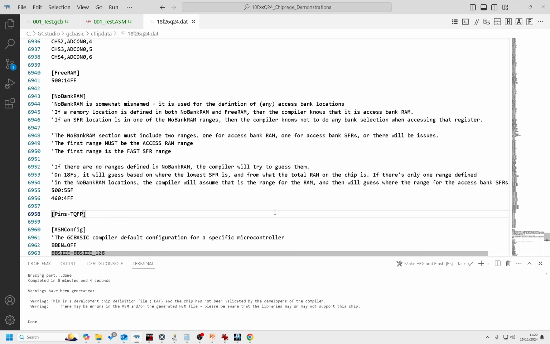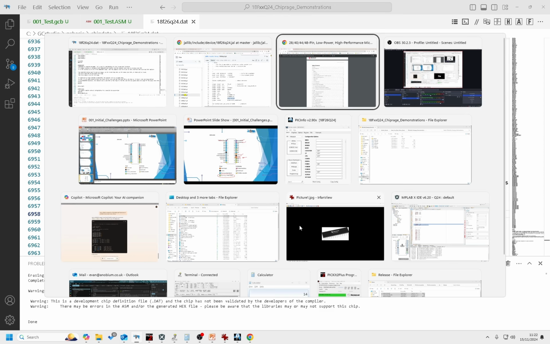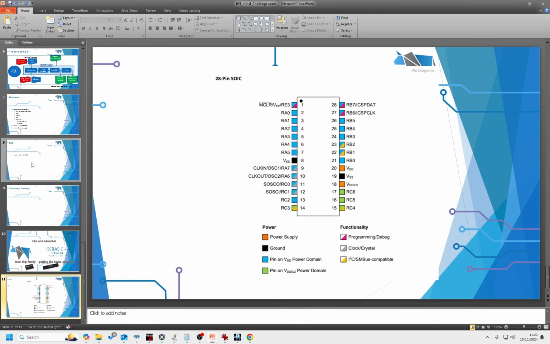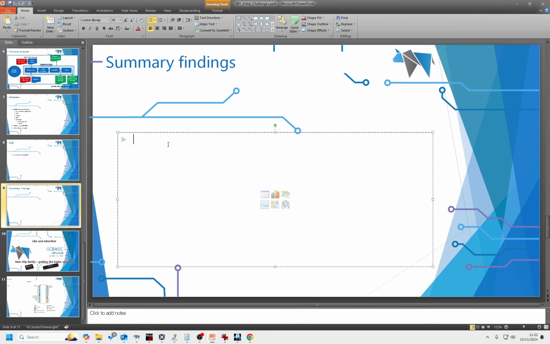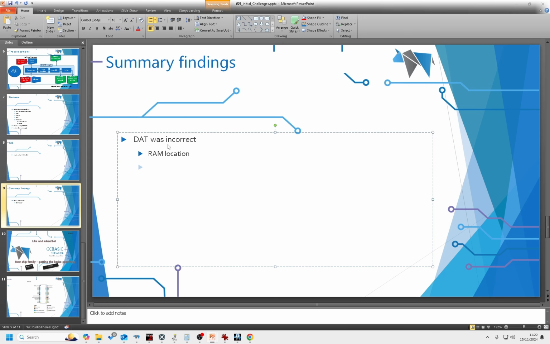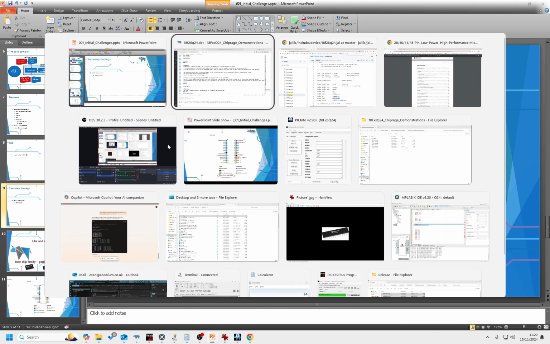So I've made a note in my PowerPoint, in the initial challenges, which is what I'm updating, that the DAT file was incorrect. The RAM location, not shared RAM, not just the RAM location. So that tells me I need to go and do that later on, so I don't forget it.